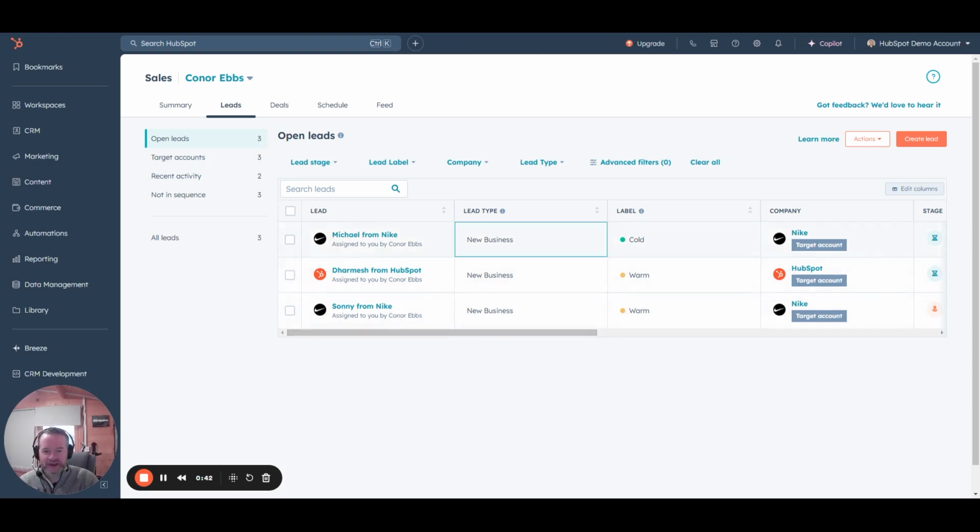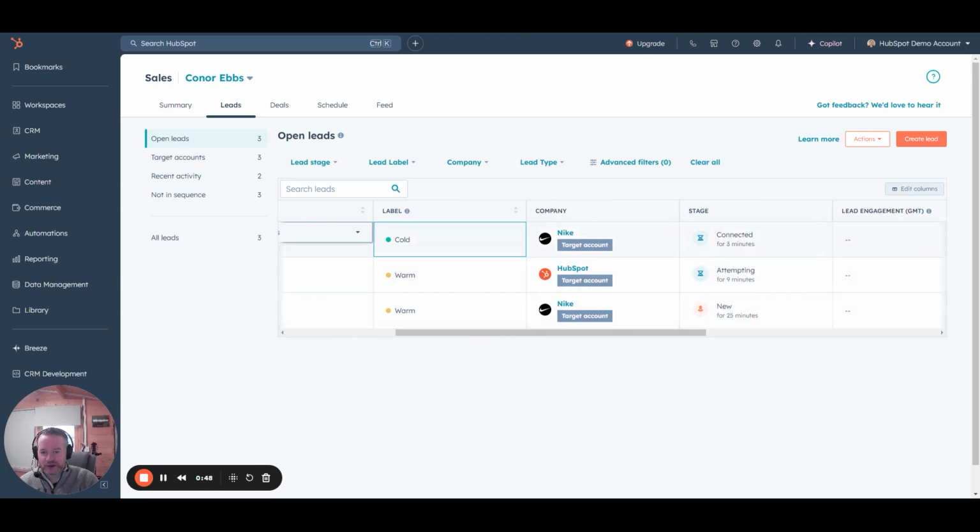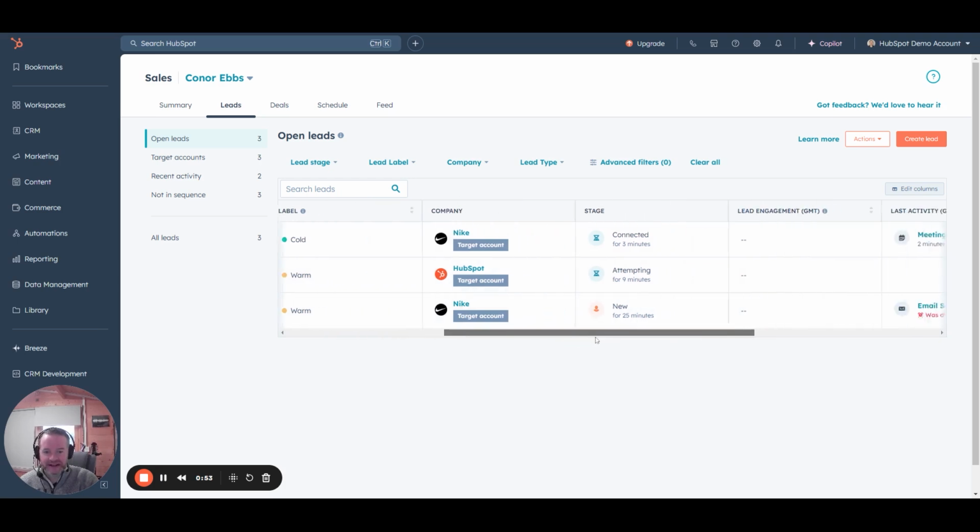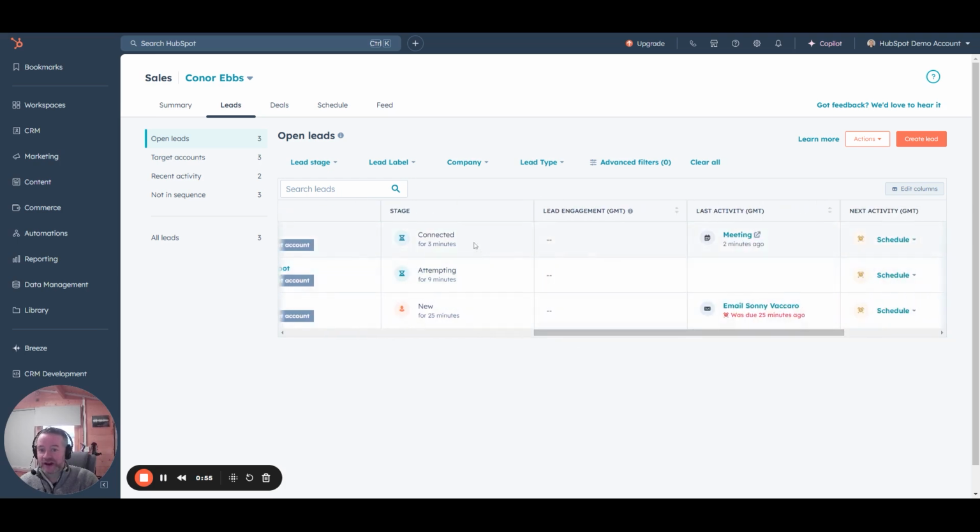So as you can see here, we have our lead types, different lead types: new business, upsell, attempting. We've got labels, hot, warm, and cold. We've got the associated company that the lead is connected to. We've got our lead stages. So you can see here, new, attempting, connected, qualified, and disqualified. We can update them and customize them, and I'll show you that later on in the video.